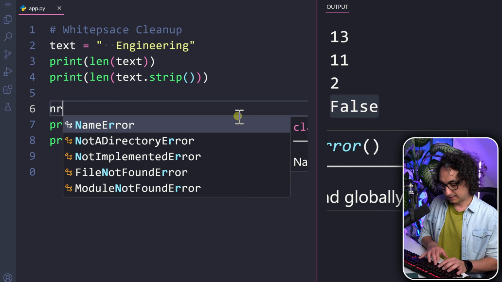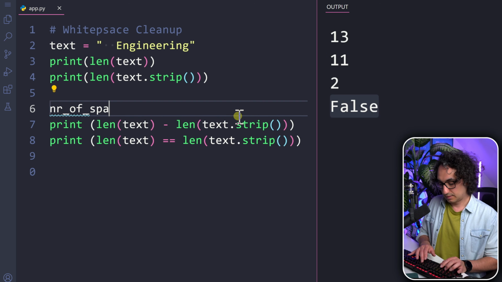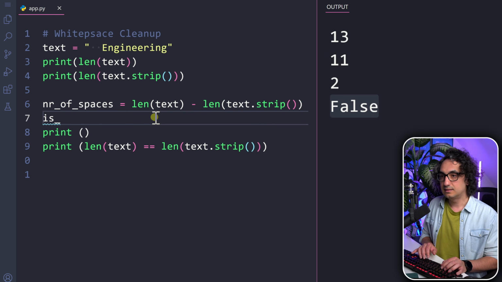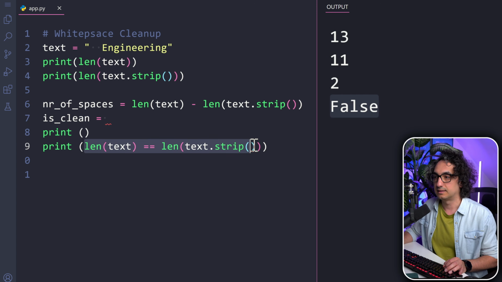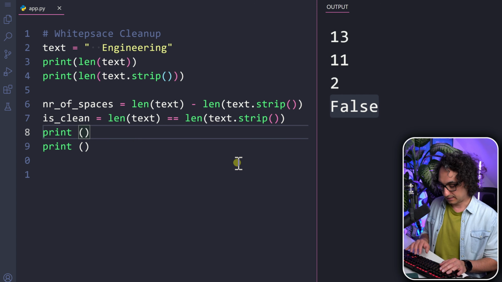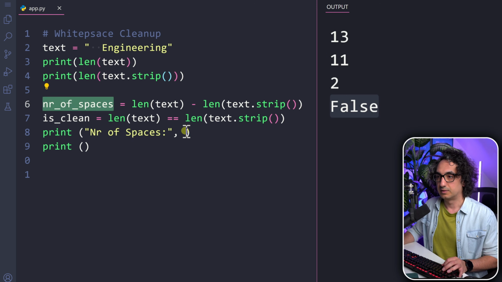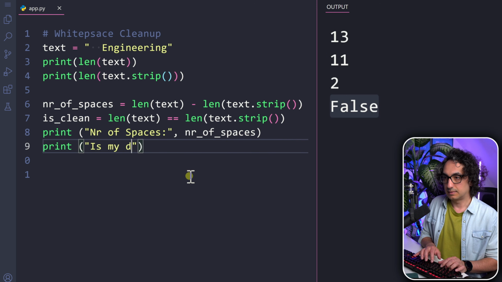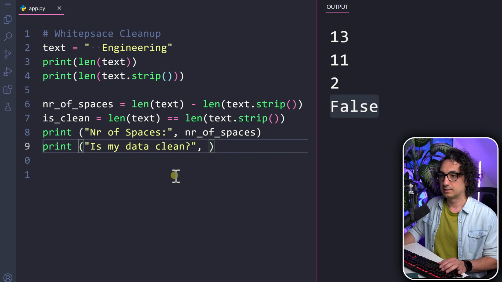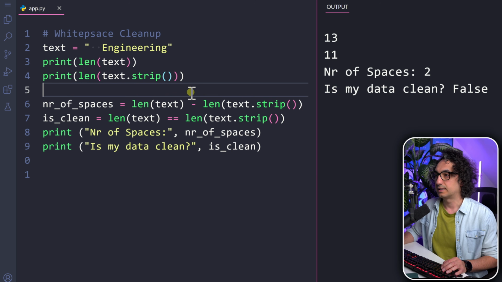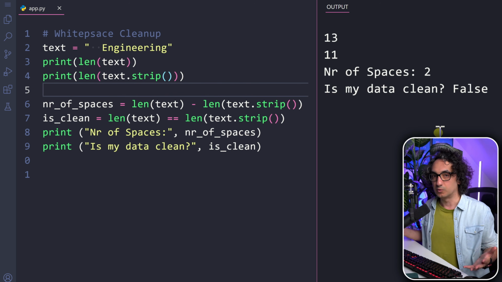Of course, we can make this a little bit nicer where we say number of spaces equal, and then we put this formula here. Another one we call is clean, and we put the second formula over here. Now we go and print something nice: number of spaces, comma, number of spaces, and here is my data clean, and here the second variable. So let's go and execute it. Now you can see very nicely, number of spaces is 2. And is my data clean? Well, no.